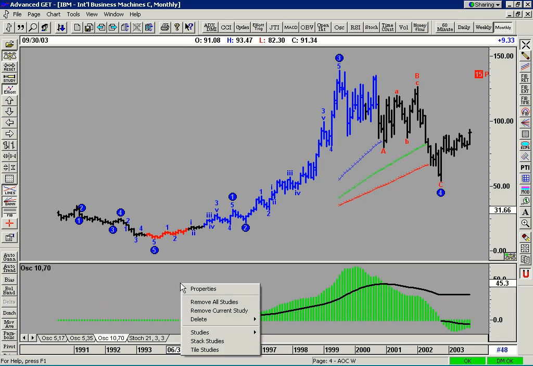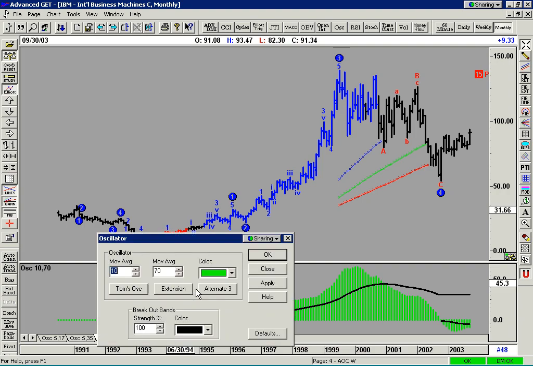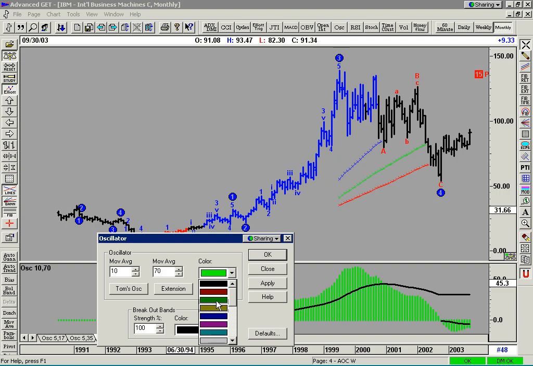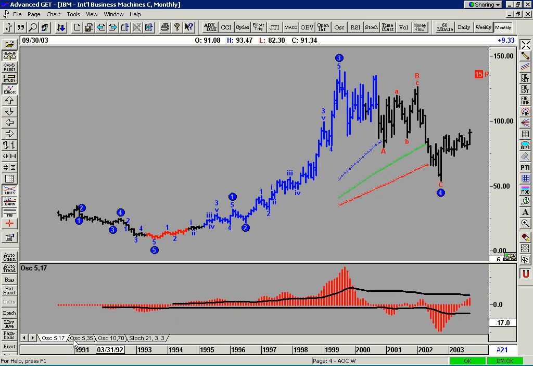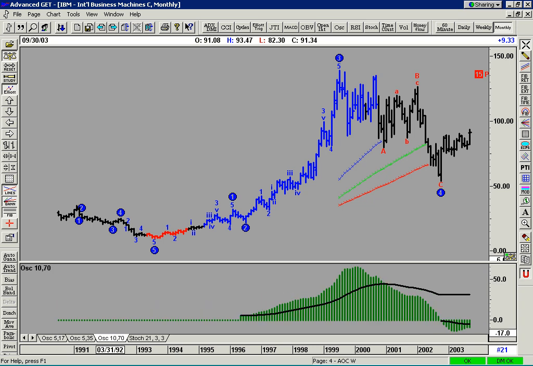And again, I'll go ahead and right-click on one of the oscillators, go to Properties, and you'll see the selection for color right in there. And that green looks a little hideous, so let's go ahead and change it to a darker green, and that looks a little better on the chart. So yeah, you can have different colors for the oscillators.